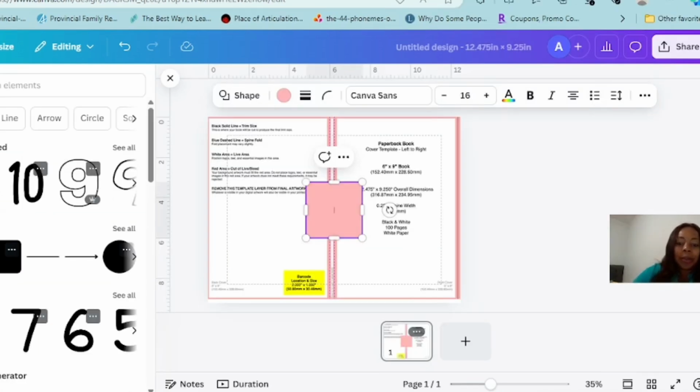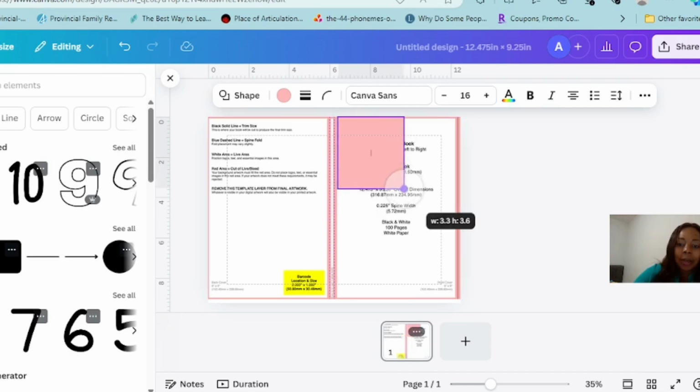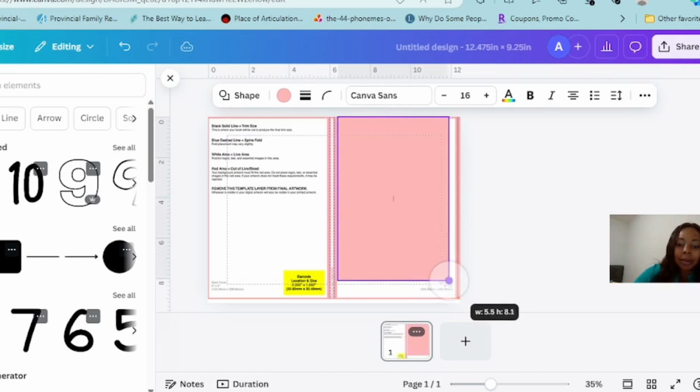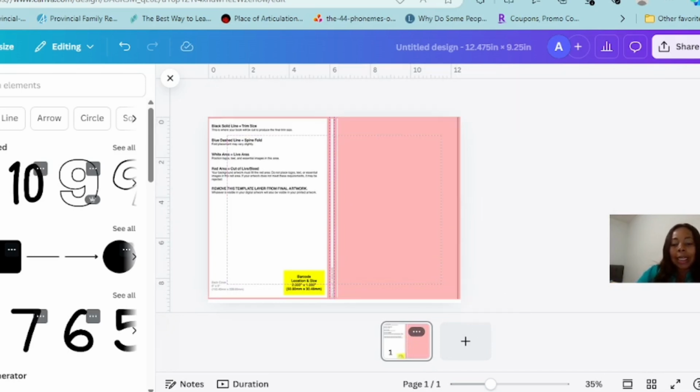Now click on this shape. You position it to take a full. Now be mindful of the spine and this other trim area. Okay, and I put this down. Good. So I start designing.